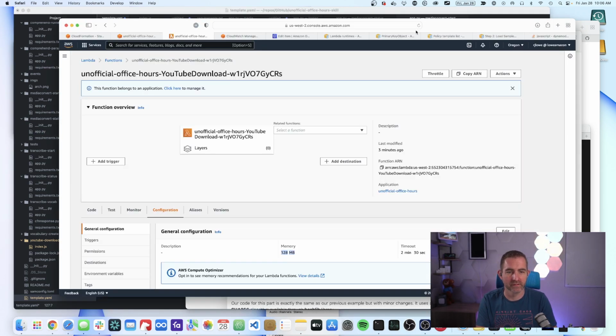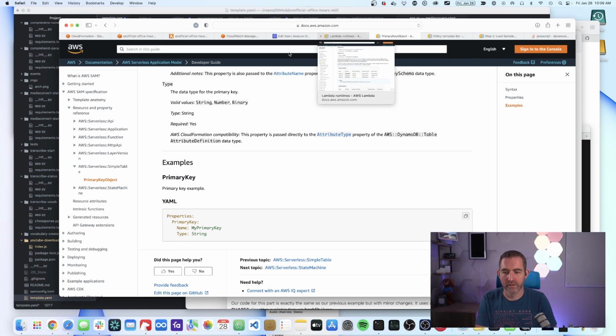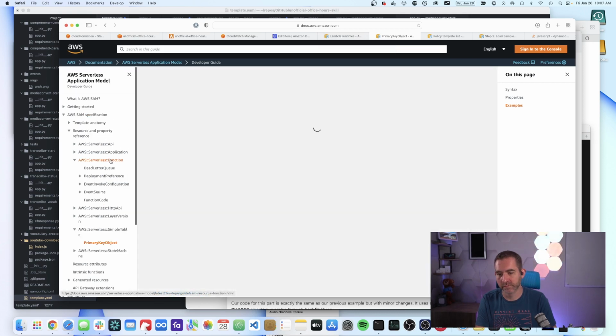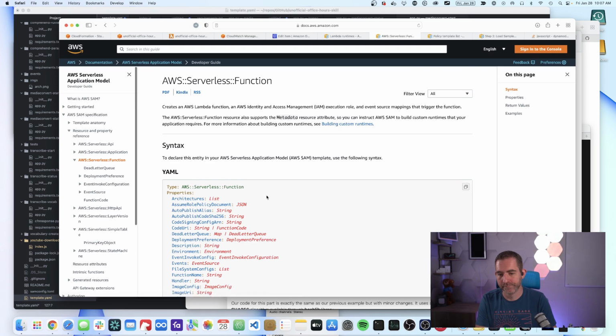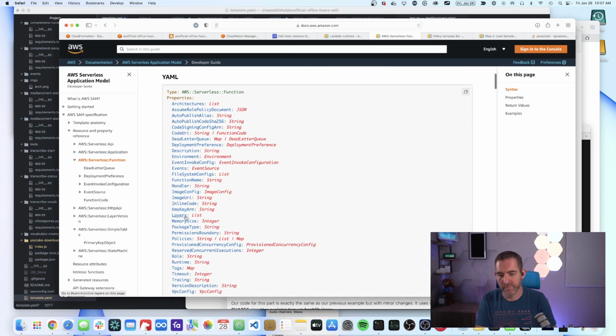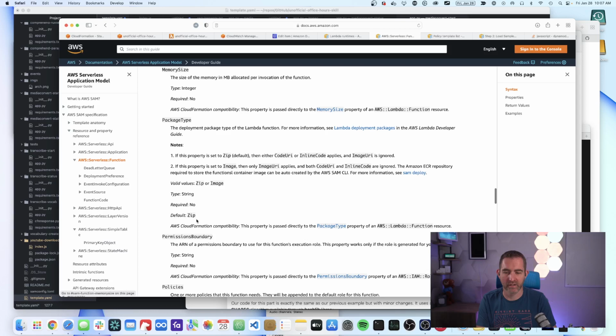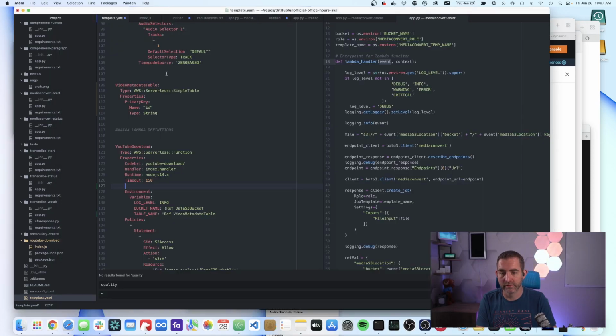Just so I'm not guessing off the top of my head, if I go into the SAM documentation and go to function, it should be just memory size. I see, I would have guessed memory. And it's a type integer. So here I'm going to say 512. Now when I redeploy this whole CloudFormation stack, it will update the memory size, and it'll always be 512.